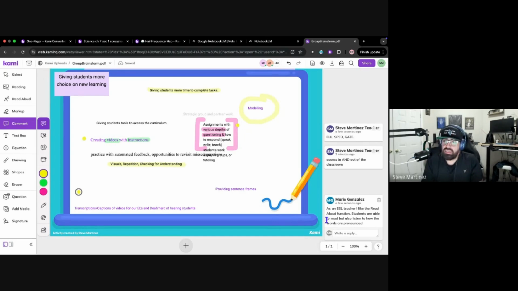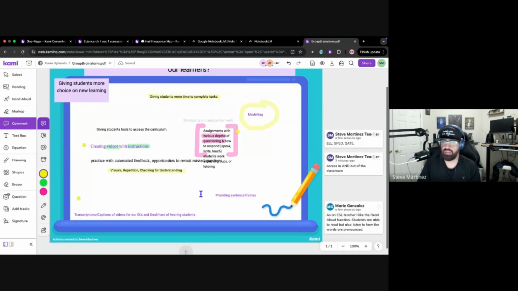Marie, as an ESL teacher, I like the read aloud function. Students are able to read, but also listen. Yep, I love that. Providing sentence frames. Yeah. We will be looking at automated feedback.